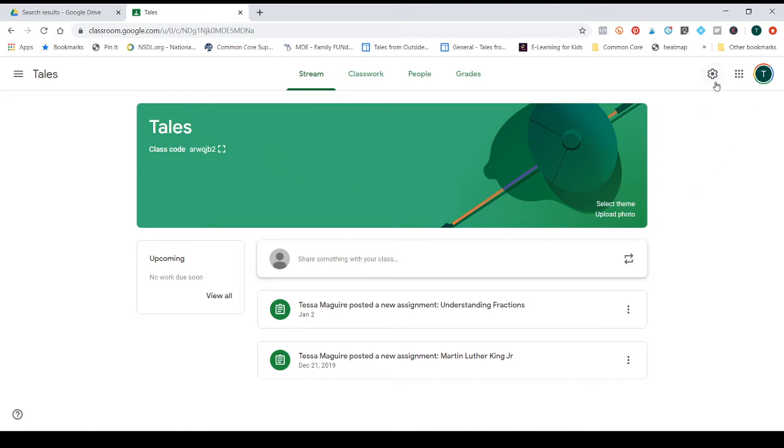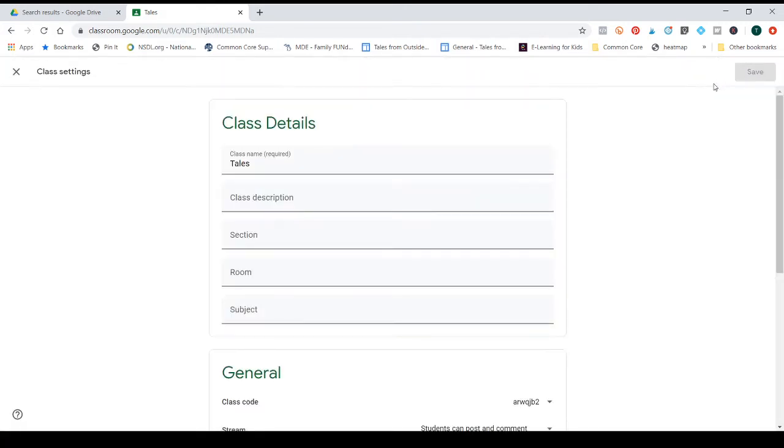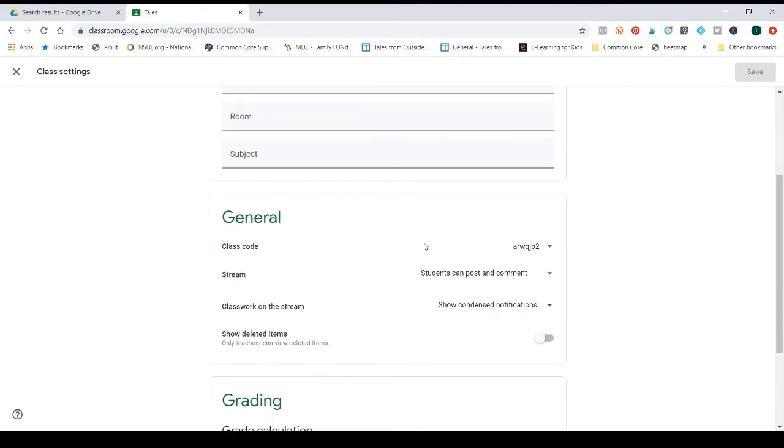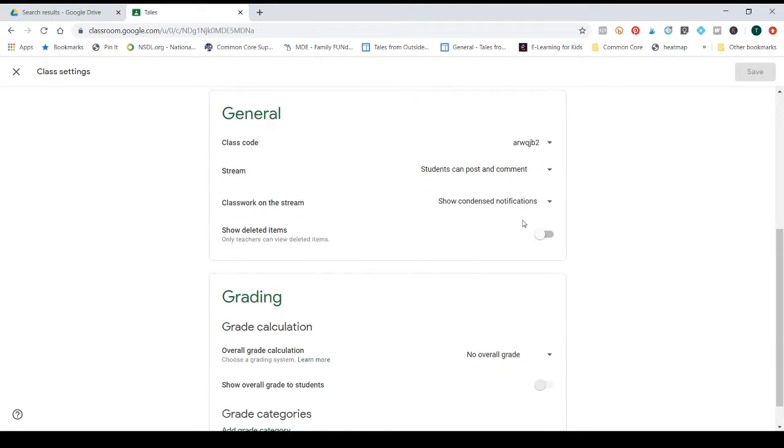So my class is open, and now I'm going to go to my settings. And from within here, I can fill out general information. I have an assigned class code that students can use to sign up with. I can determine what my stream looks like, so only teachers can post, only students, or both of us can. I can request that classwork be condensed in the stream, meaning it doesn't have a comment box and doesn't take up as much space. I can enable teachers being able to see deleted items.